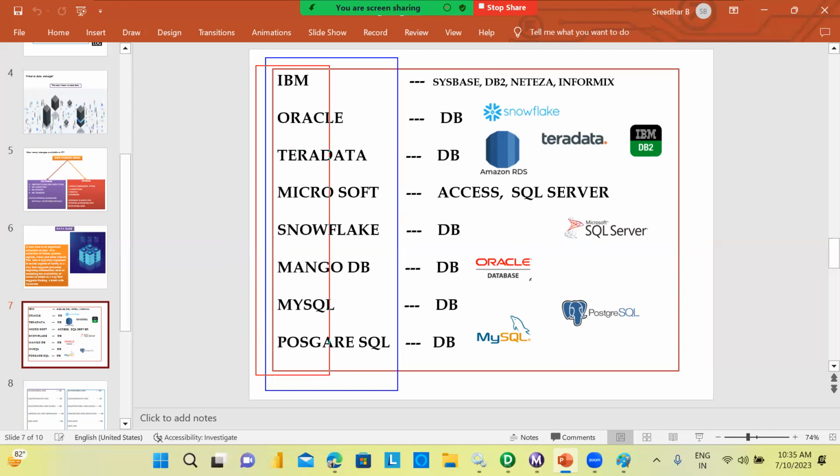These familiar companies provide databases like these: IBM provides Sybase, DB2, Netezza, Informix, Oracle database, and Teradata database. Microsoft provides Access and SQL Server. And Snowflake DB, MongoDB, MySQL DB, and PostgreSQL DB. These are all very familiar databases in the market.